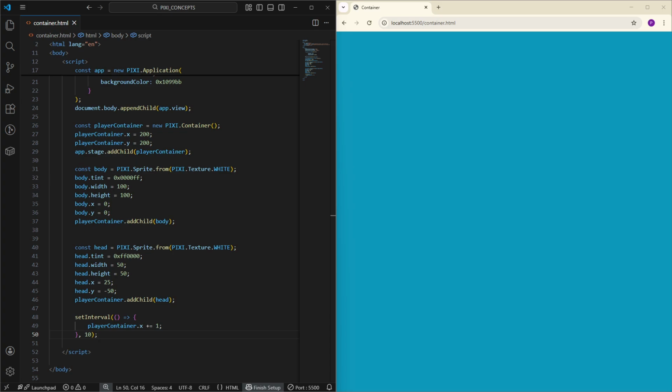If I run this on a gaming monitor with 144 Hz, it looks choppy. If I run it on an old laptop, it might lag. We need something that syncs perfectly with the browser. We need the ticker.